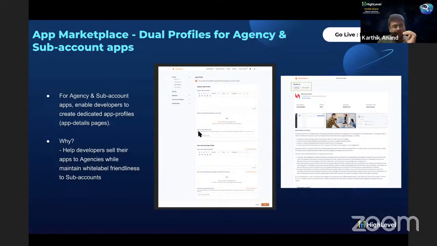The developer can use the agency app profile to sell what the app does, etc., to the agency, while keeping the sub-account app profile just to educate the sub-account once you have already installed the app onto the sub-accounts, right? There is no white label breach that can happen within the agency profile. They can mention all they want because only you can see this. While in the sub-account profile, we'll make sure we review it thoroughly and there's no mention of Go High Level. This essentially enables them to communicate the value to you, the customer, while maintaining white label friendliness to the sub-accounts.